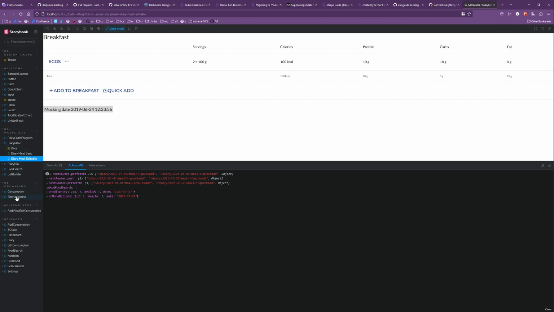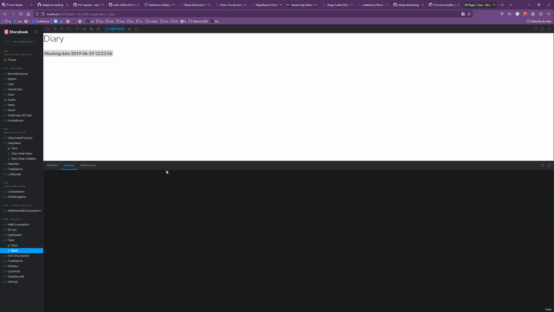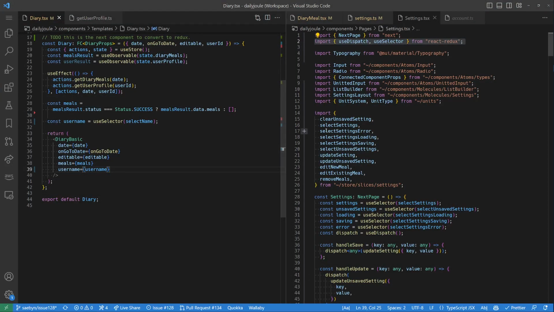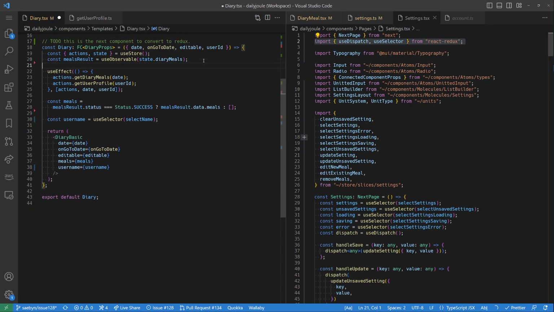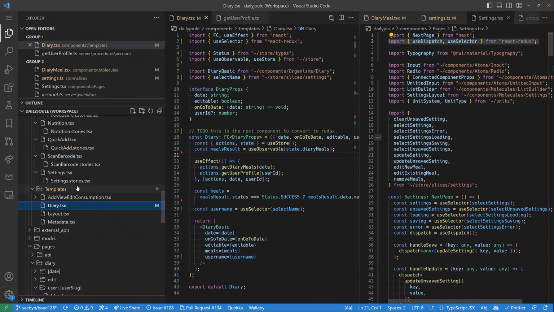Do we have... Yeah, there's a placeholder for the top level diary page, but that's not actually set up yet. So it's kind of hard to see if we're making progress. Let's see. Let's do that, and then let's find.